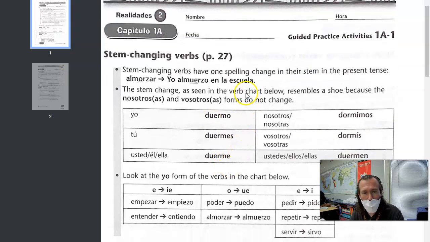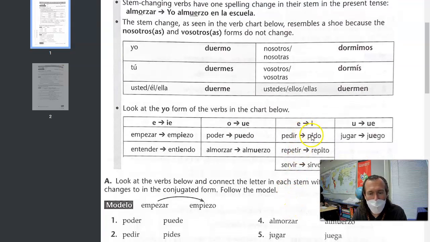It talks about how stem changing verbs have a spelling change in their stem in every form except for the nosotros form, as you can see articulated here for the verb dormir. You guys can see the other types of stem changing verbs there: E to IE, O to UE, E to I, and U to UE, and the verbs that follow that.